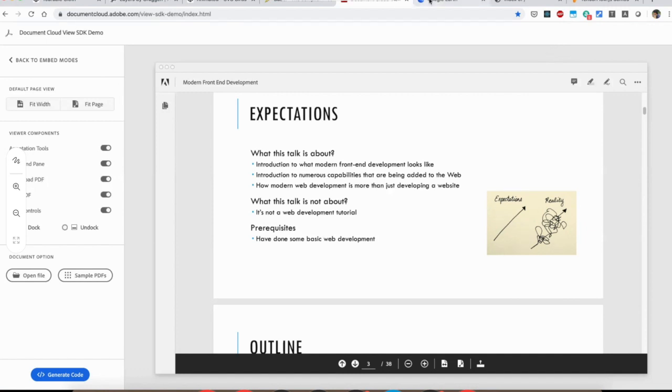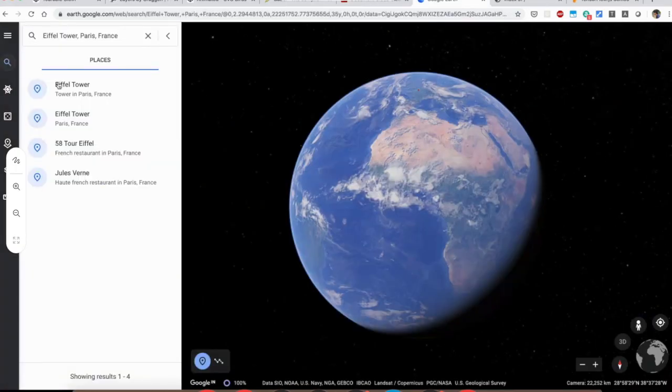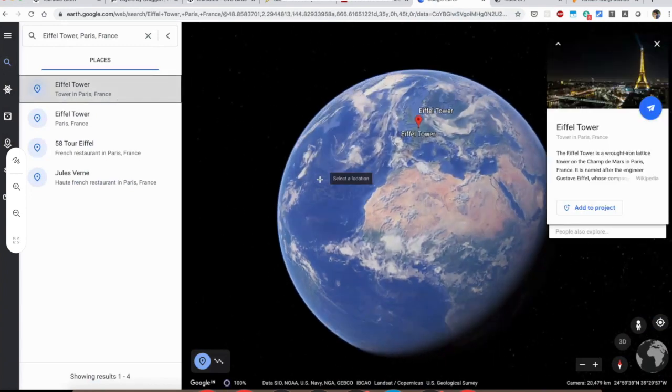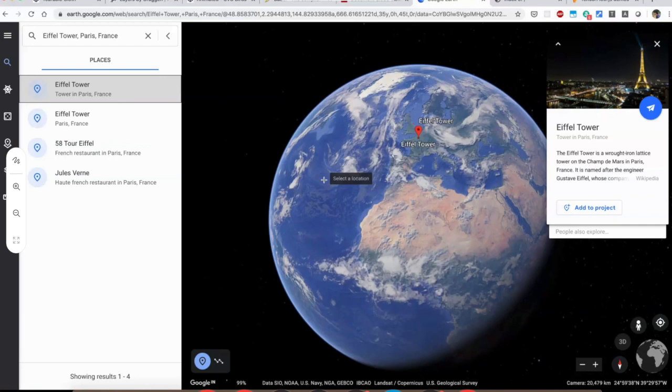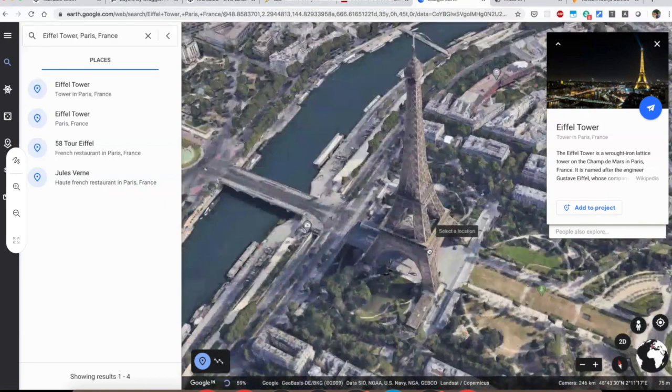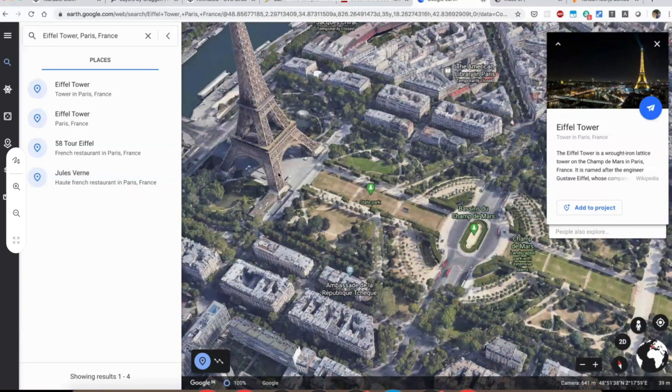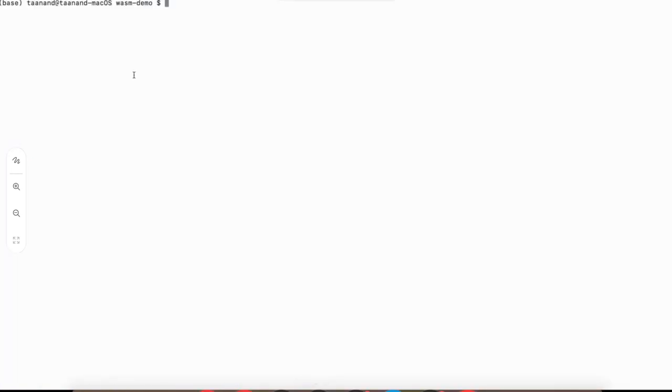Another example here is Google Earth, where you can go and search Eiffel Tower, and it will zoom in and work like the native desktop application that some of you may have used. You can just inspect around Google Earth and see things. Okay, so in fact, instead of seeing the apps that have already been developed using WebAssembly, I think it would be more fun if we develop one of our own.